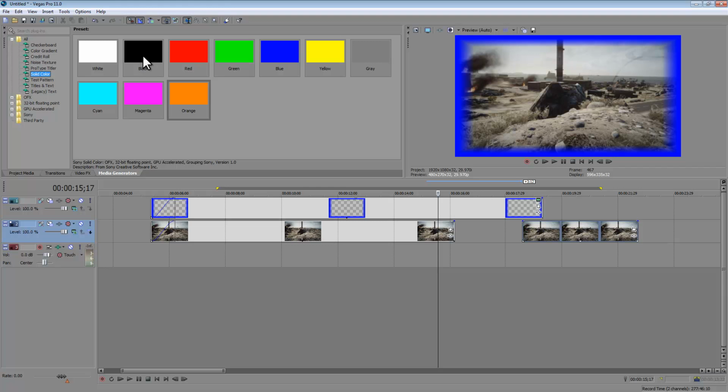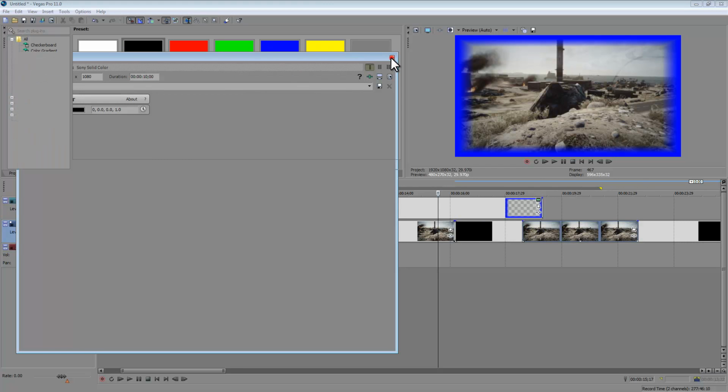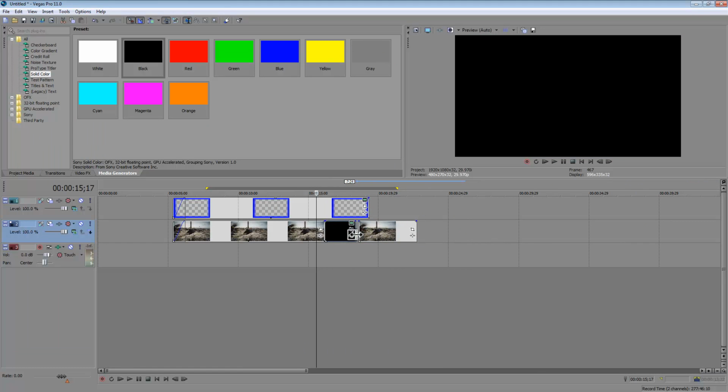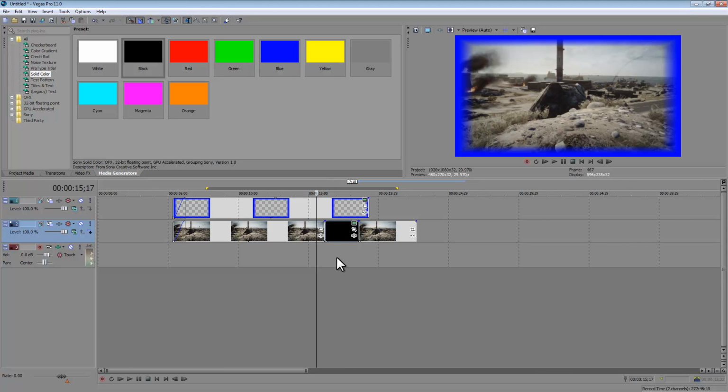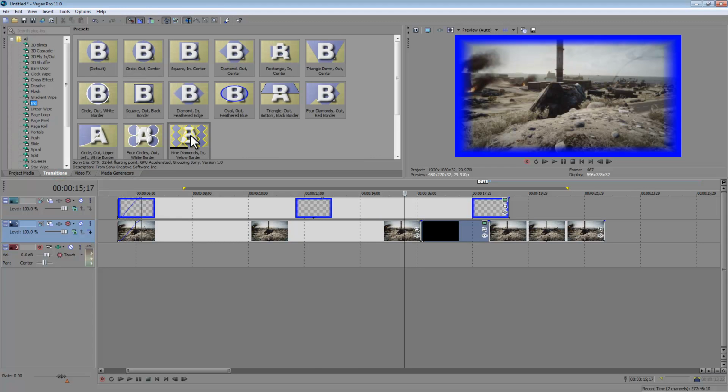This is good to add, like a black background, if you want to just have a title screen that's black or magenta or whatever color. You can just do this generated media thing. Yes, solid color. It's way too long, so I'm just going to click and drag it down to size, and then I'm going to grab that, go back to transitions, grab that one that I liked, and pull it onto right there.